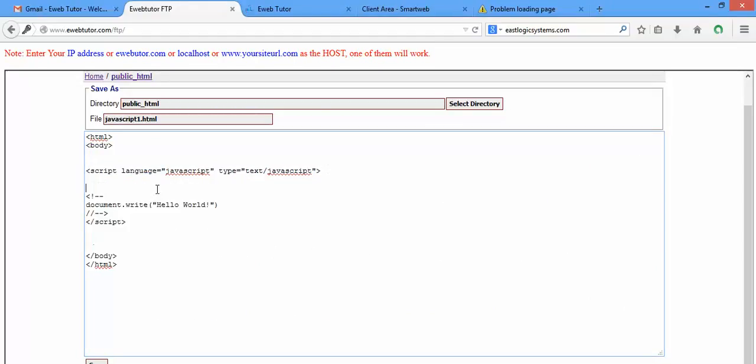This is our opening script tag, and this is the closing script tag. So the language of this script is what? JavaScript. Normally you understand that we are writing JavaScript. The type is always text/JavaScript.